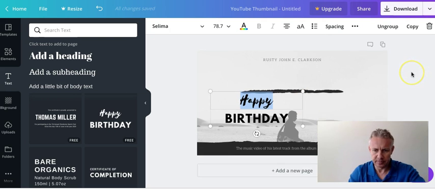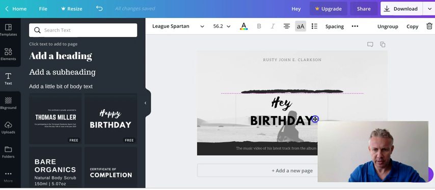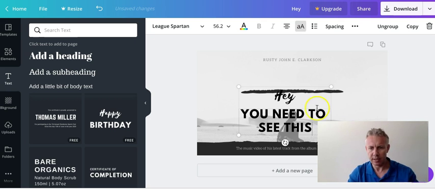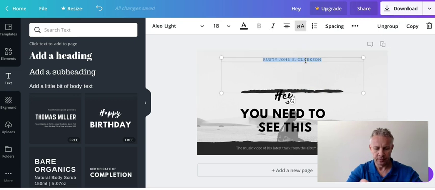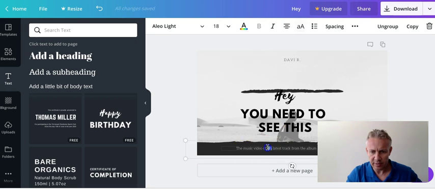And you can type up something like, hey, and you can move it around if you would like to. You need to see this. All right. And this is how you would create your thumbnail. You can put your name over here, David R, or whatever your name is, and you can move this around a little bit. You can edit even the bottom, delete it, or add something to it. Super easy.